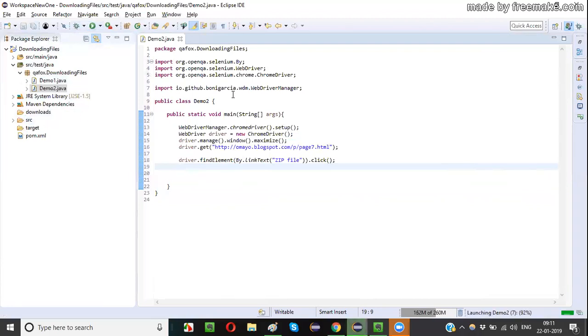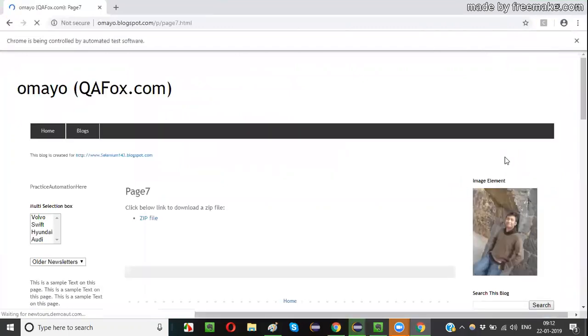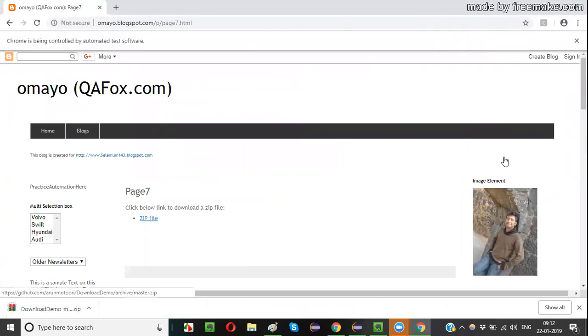So in Chrome browser, you will not get any confirmation. Directly the file will get downloaded. You don't have to set any preferences. By default, automatically the file will get downloaded. You see, you will not get any confirmation. So it clicked on the zip file. You see the file got downloaded also.